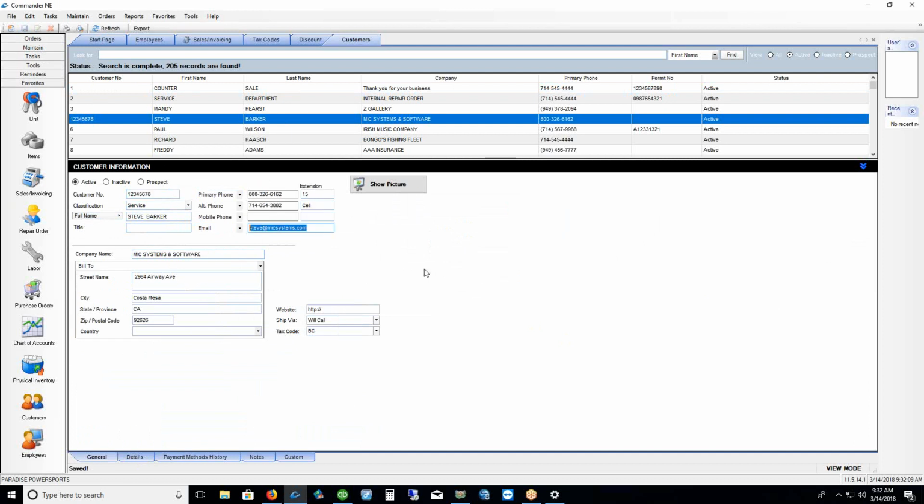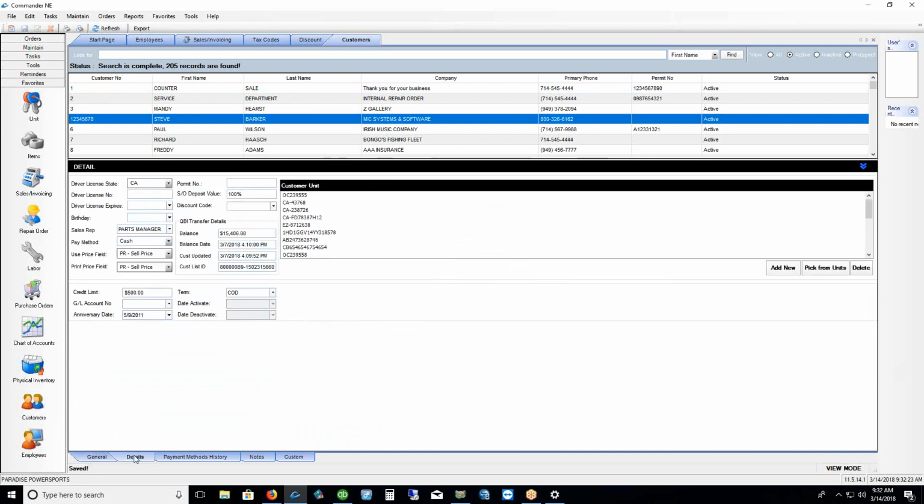Phone numbers, email address, which has to be unique to each customer. You can assign a text code, of course, down here at the bottom. So these are all the obvious fields that you expect. But going back to talking about discounts, we can click on the Detail tab down here at the bottom, and that's going to give us the ability to assign a discount code to this customer. So there's our discount code.